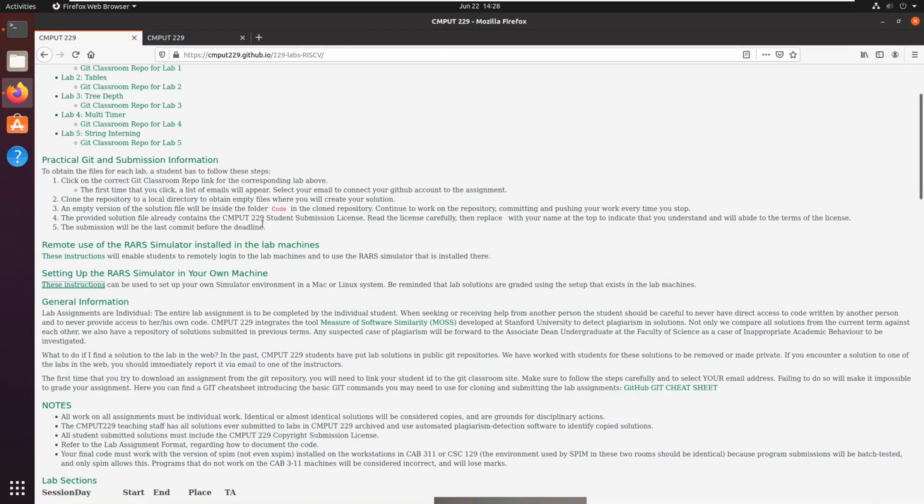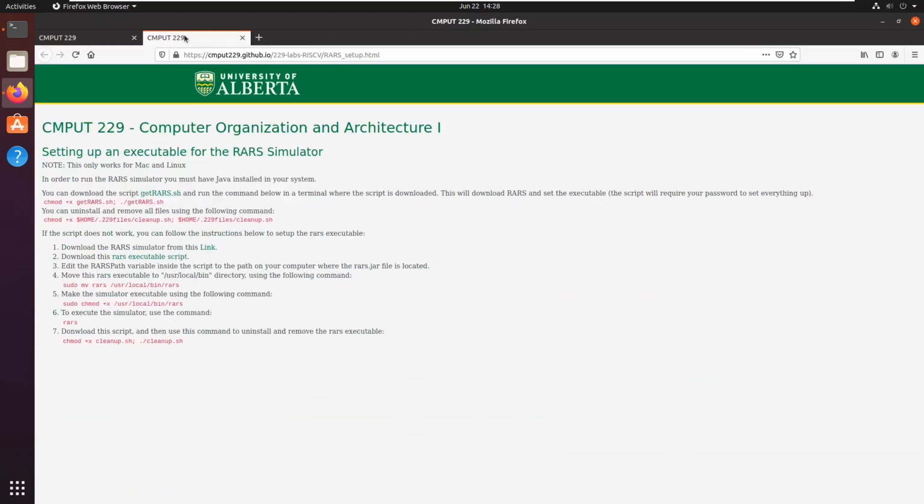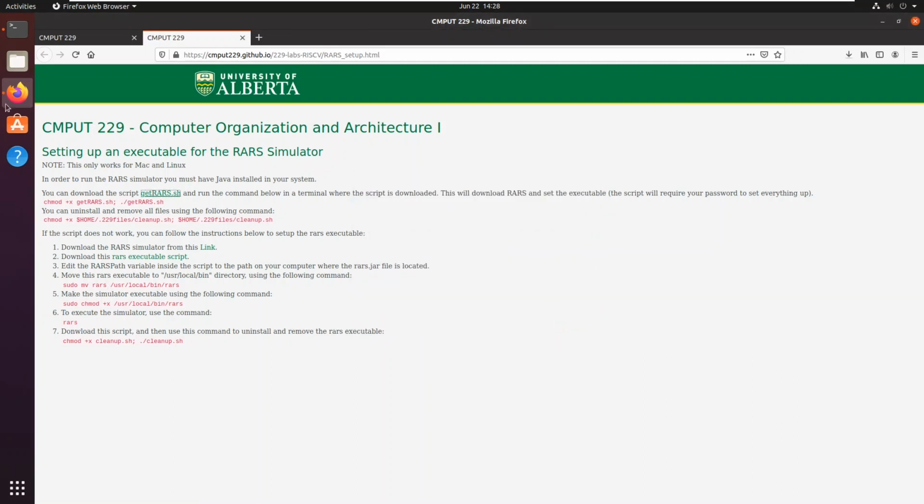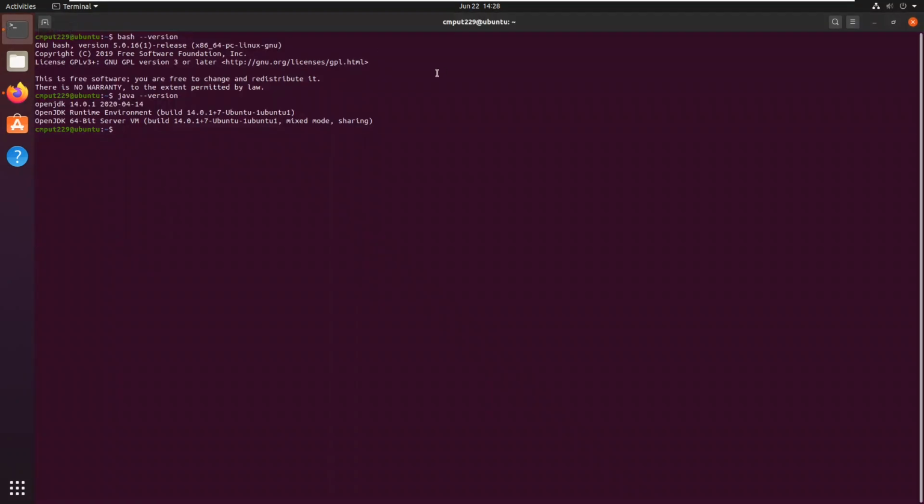This page is likely going to look different than it does at the time of recording, and so it might not be exactly where it is in this video, but it is going to be somewhere. And when we go to this page, it's going to look something like this. The first thing we're going to do is download this script, getrars.sh. This is the installation script I mentioned earlier.